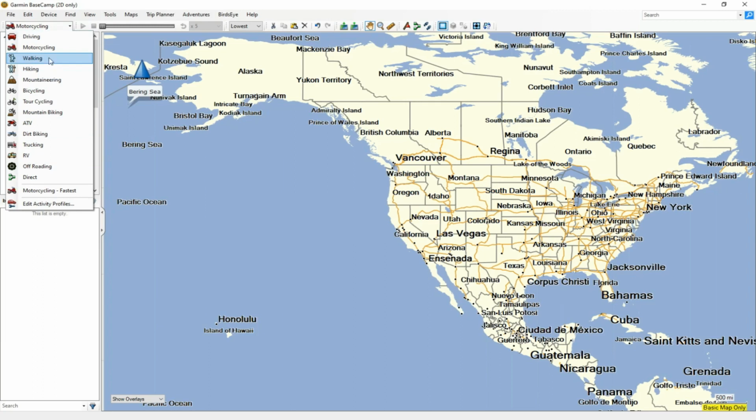Now I have motorcycling chosen, but say you were to choose hiking and you tried to route on a major highway, it's not going to let you. Or even walking. I think walking's in here. It's the same thing. Walking, yeah, there's walking. It's going to route you on safe walking areas like dirt roads, that kind of thing. So if you're dirt biking, long haul dirt biking, just choose motorcycling. That'll work fine. And you also want to navigate down to edit activity profiles.